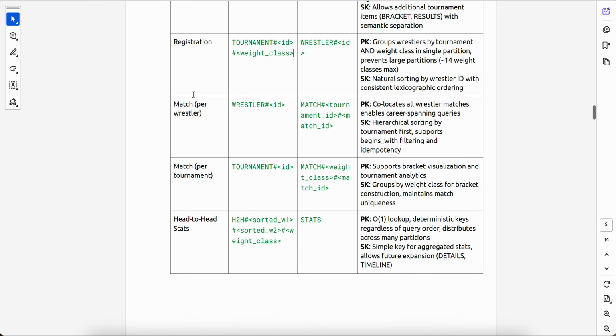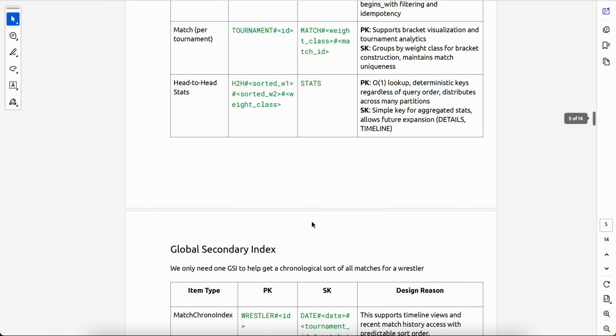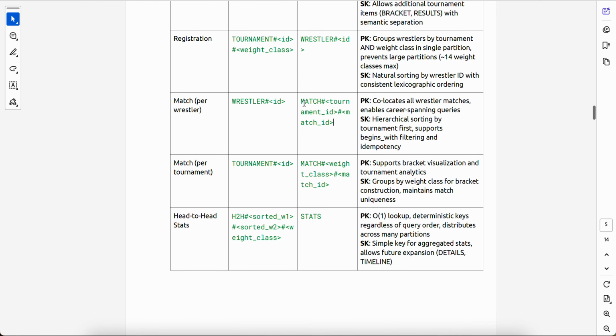And then we have the match. This is again going to be per wrestler. We'll have a match per wrestler. So whenever a match comes in, we'll be getting 2 match records. So this collocates all of the wrestler matches, and it allows you to have a query that will give you every single match that a wrestler has played. And also if the match IDs are created monotonically, then we can even use this to sort. We might not need the GSI that we'll be coming to, but this will allow us to have somewhat of a sorting also with the match ID.